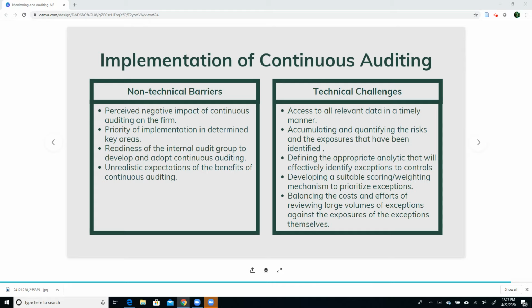All right, so finally, a couple of other technical challenges will include developing a suitable scoring or weighting mechanism to prioritize exceptions. Once you find them, how do you prioritize which ones are the ones that you're supposed to follow up with? And finally, making sure that you're balancing the costs and efforts of reviewing large volumes of exceptions should always be measured against the exposures of the exceptions themselves.